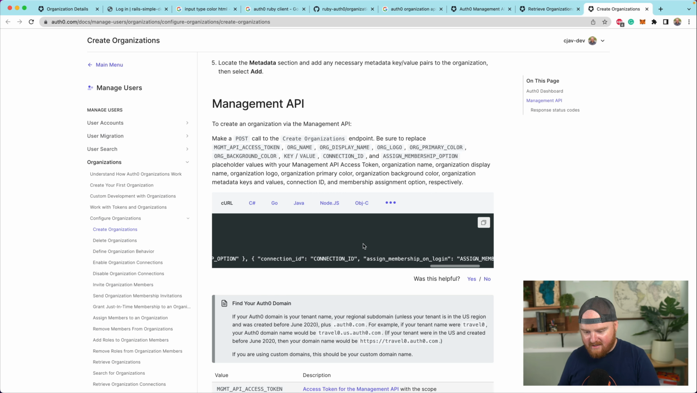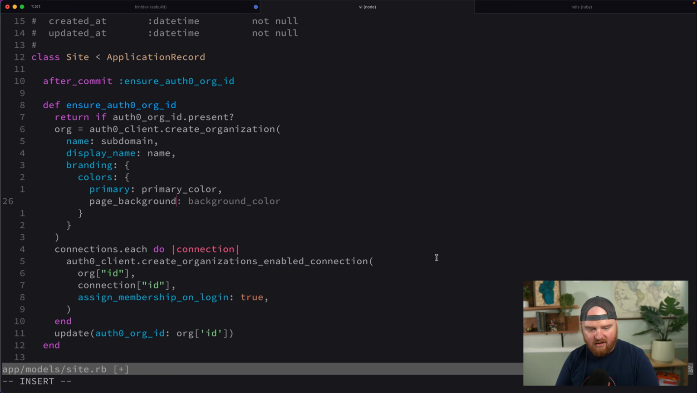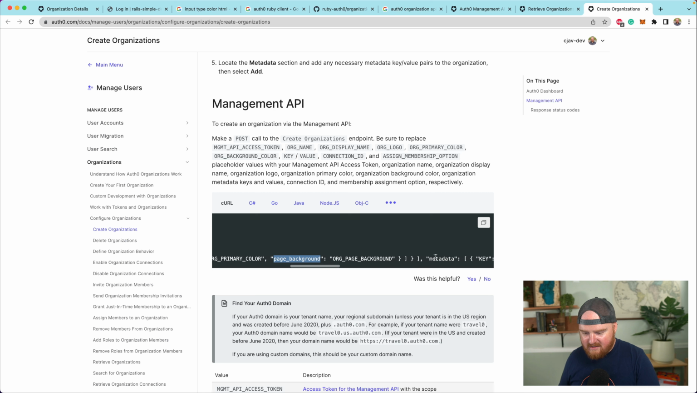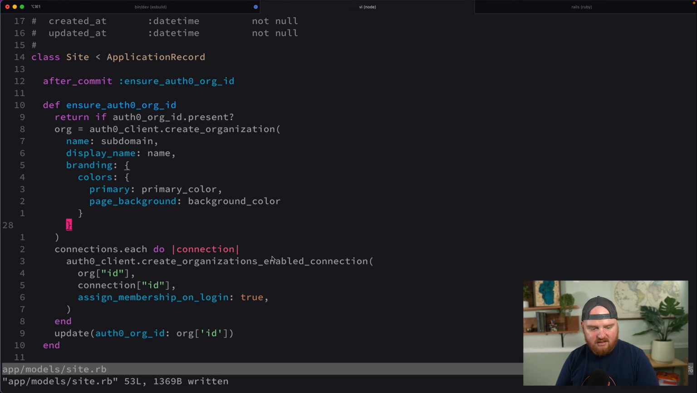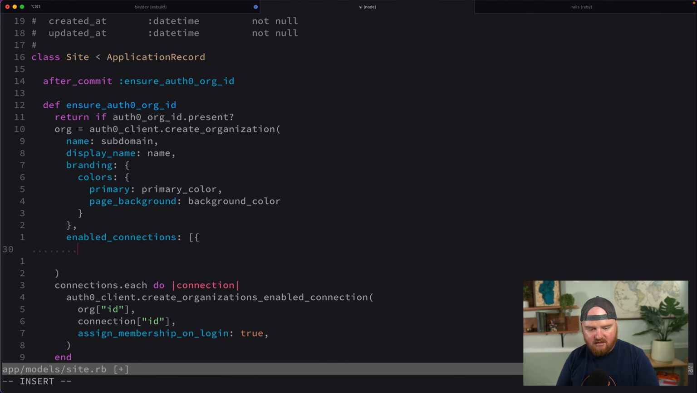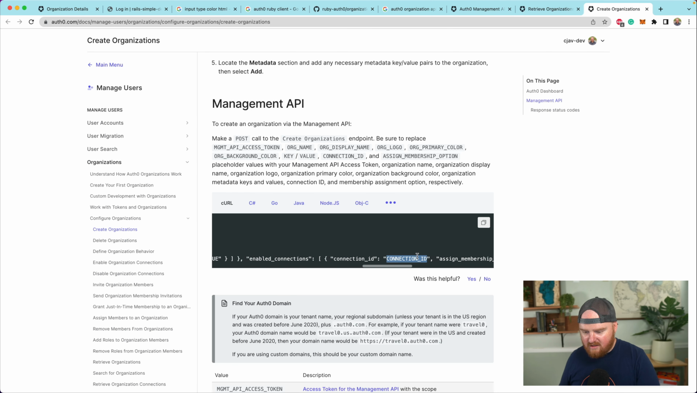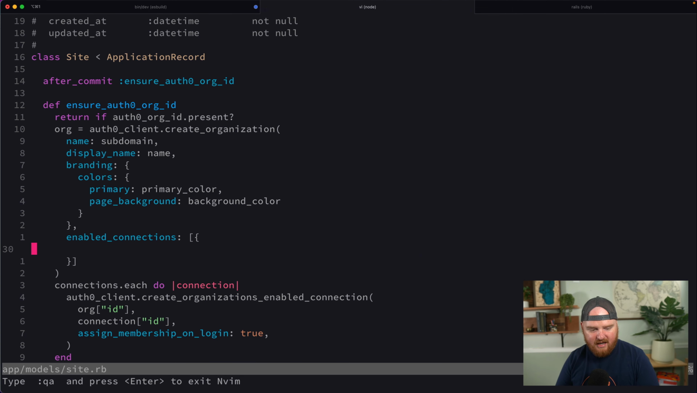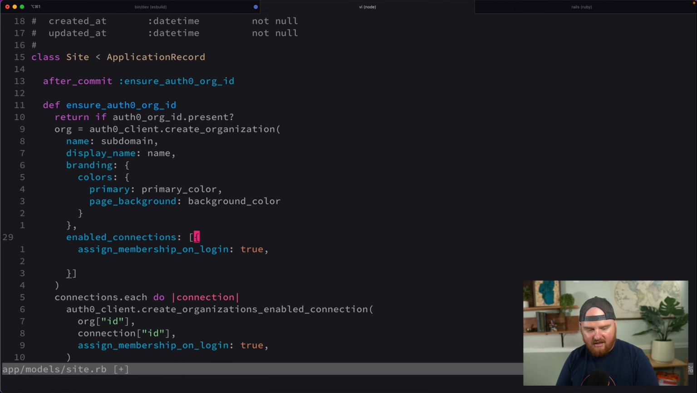We won't have a logo right now, but that's fine. So we're going to have a primary color, and then we're also going to have the page background, which is going to be our background color. And what I didn't realize is that we can have this enabled connections thing, which is a list of connections. It looks like we need their connection ID, and then we want to pass that as true.